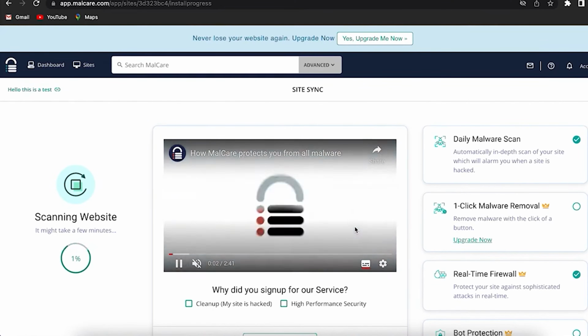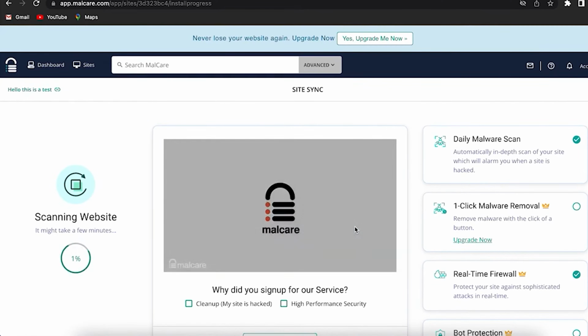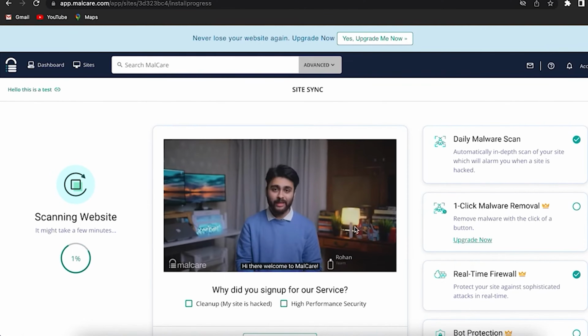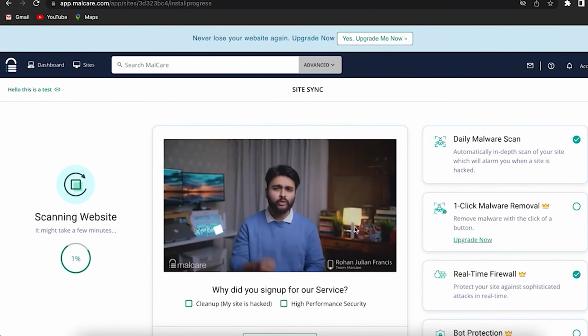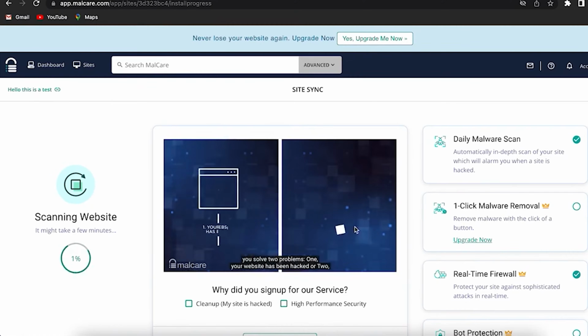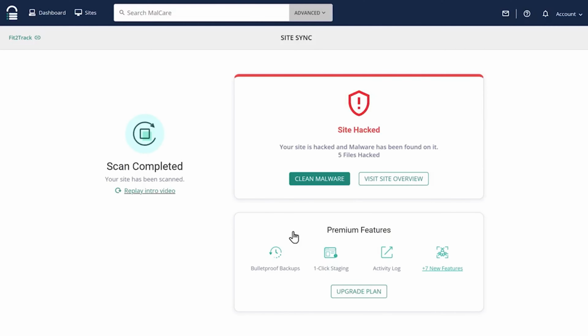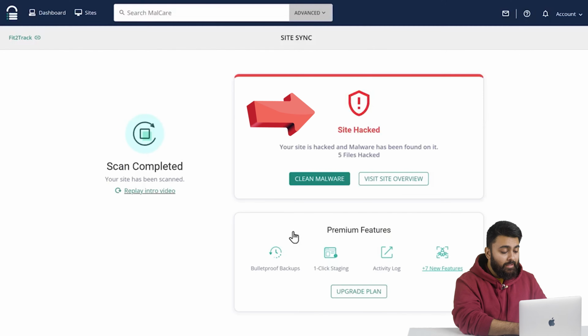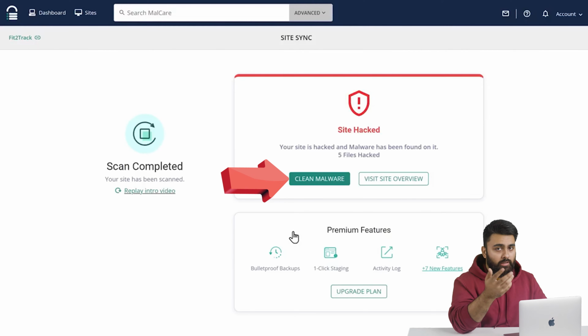Basically, Malcare is going through all your website's code to find any vulnerability, hacks, backdoors, basically any security concerns so that it can bring it to your notice. Now, once the scanning is over, here you can see that the site is showing a hack. There is an option to do an instant cleanup here, but it's a paid feature.